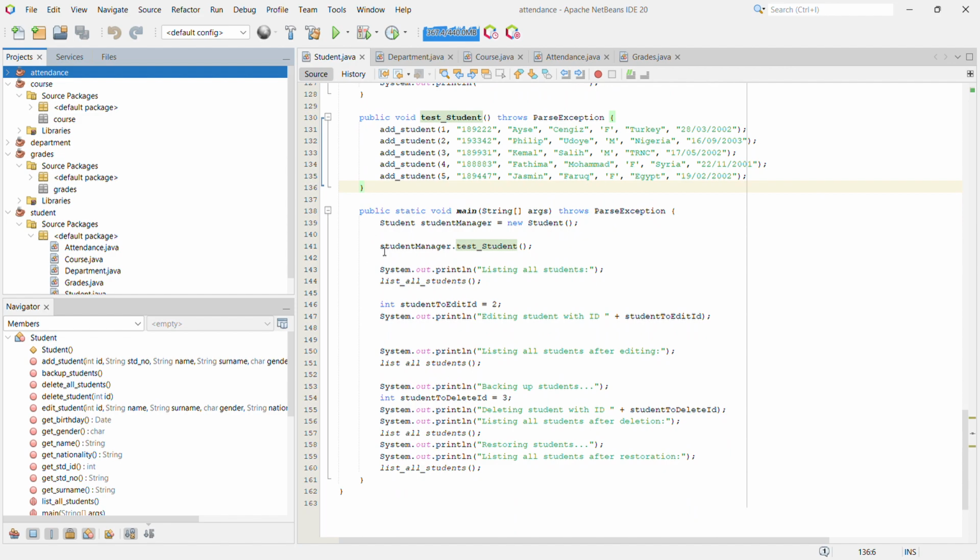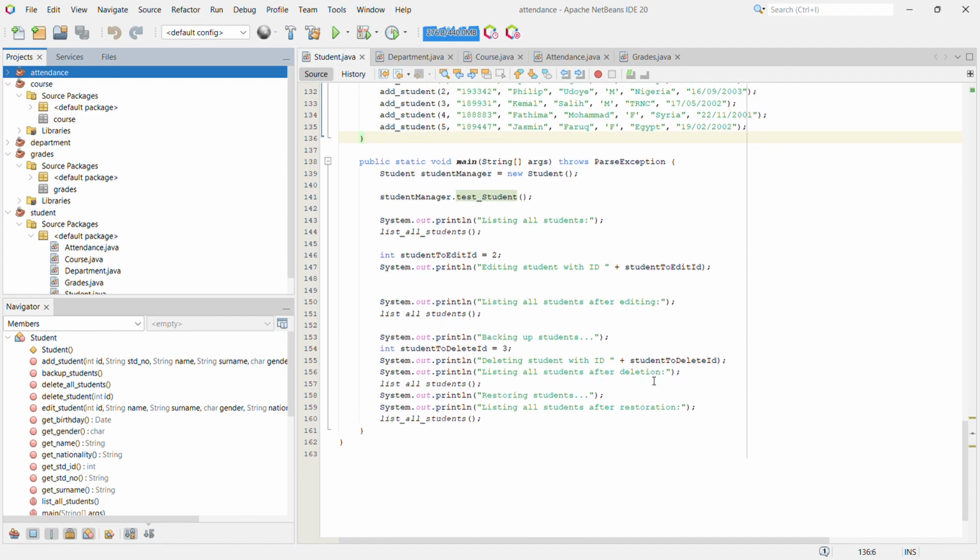Here we call it for listing all students, which is the steps that are also given from the previous question, and this one is for editing, and we come back to list after the editing. Here for backing up students, and here for deleting, and here another time for listing all students after deleting, or after the deletion. Here it's also the print, or it will show us the output after restoring students or displaying the information.